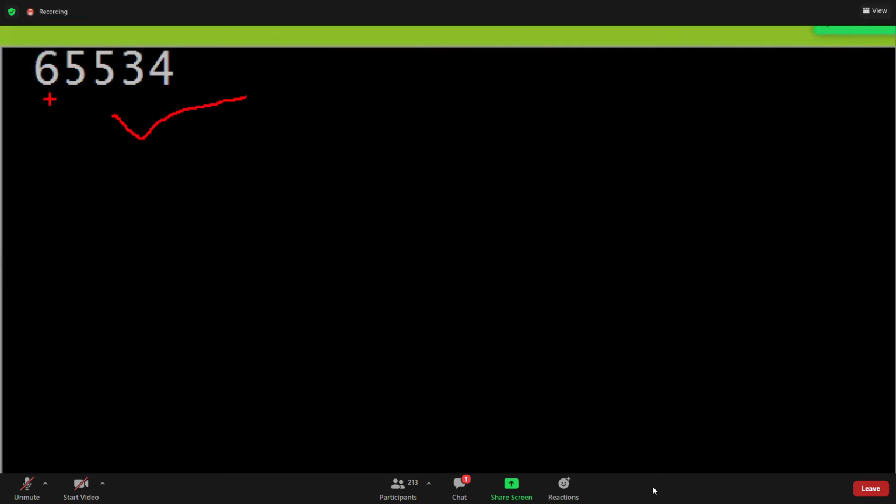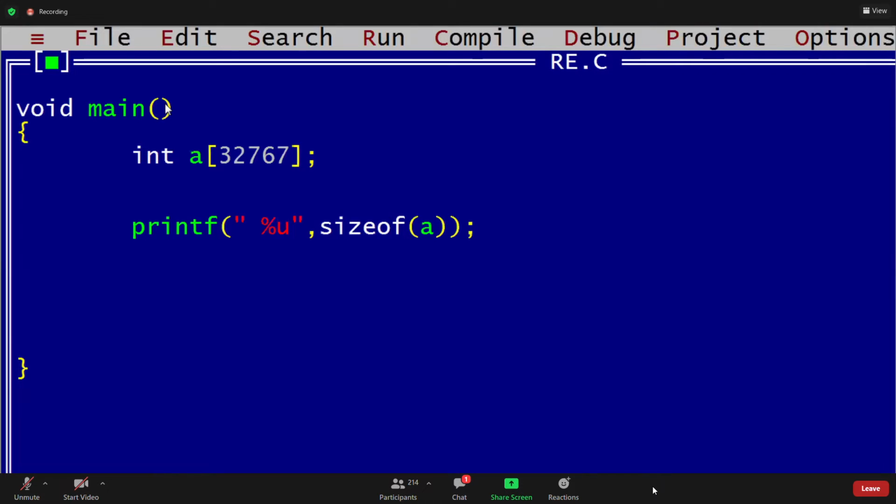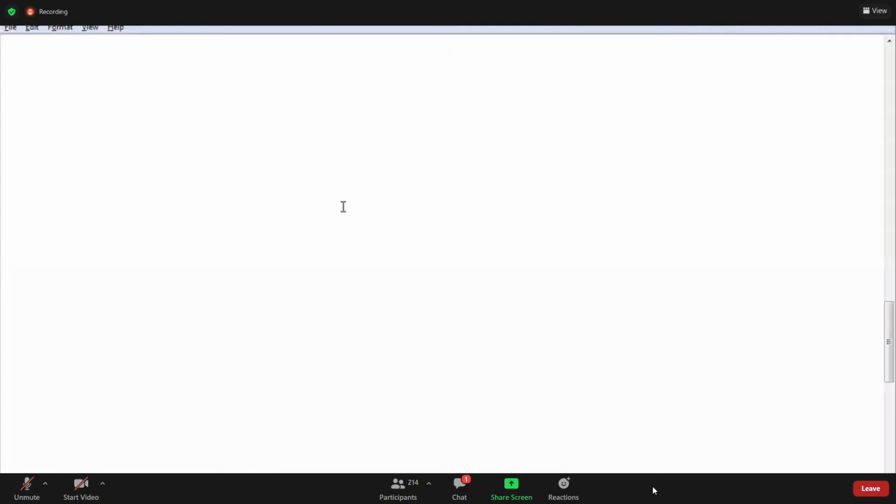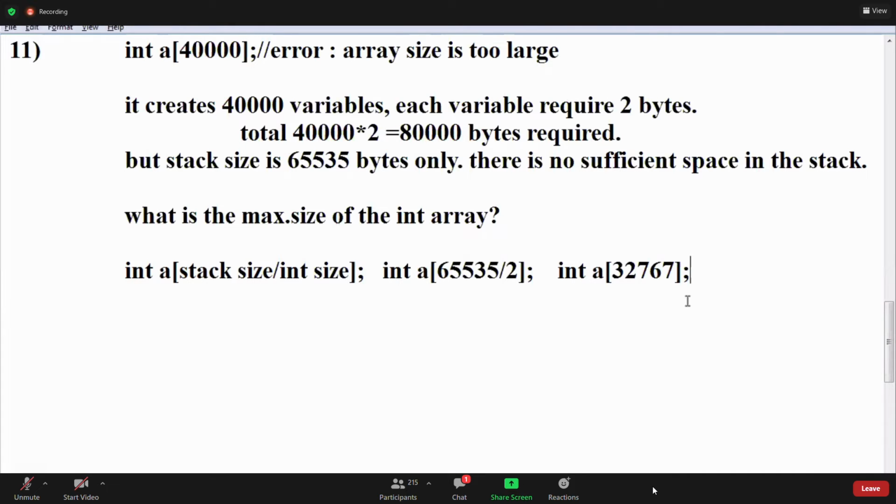With percentile we can't print that range, that's why I use the percentile, guys. Are you following? How many bytes does it take? Percentile you only can take. What is the max size of an integer array? This one is the max size of an integer array.